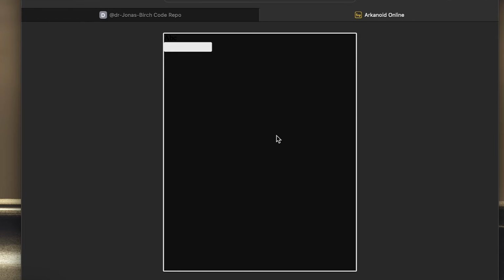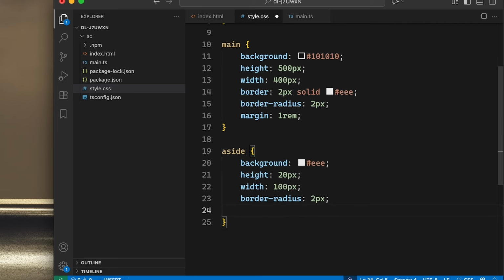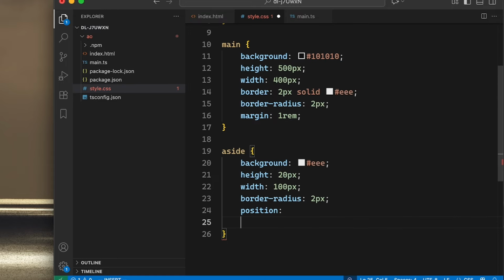Looks pretty good, I think. But we don't want it up there, we want it here somewhere. So, let's see here. I think we want to make this position not inherit. I want to have absolute. That way we can specify X and Y coordinates where we want to have this thing.